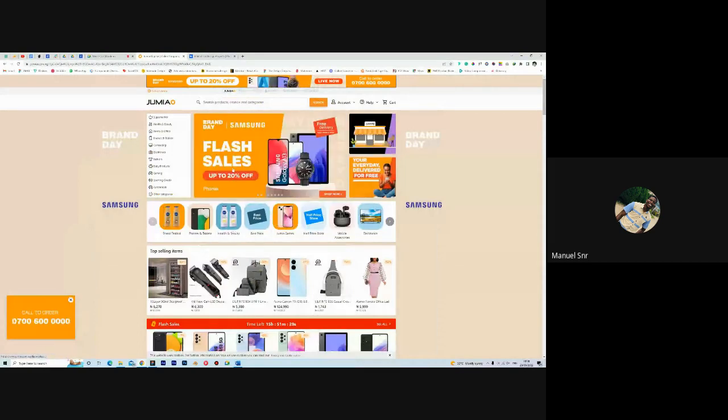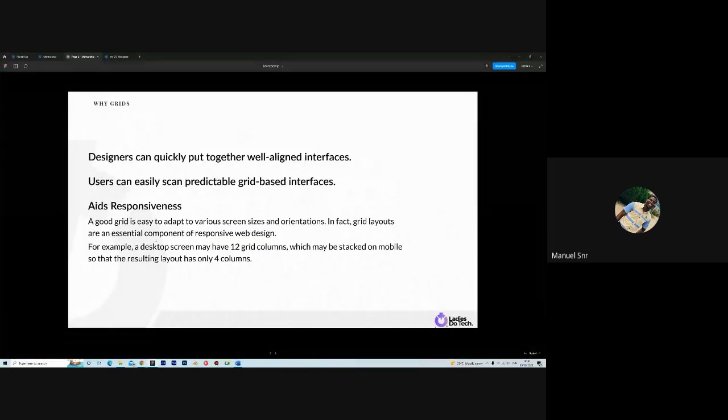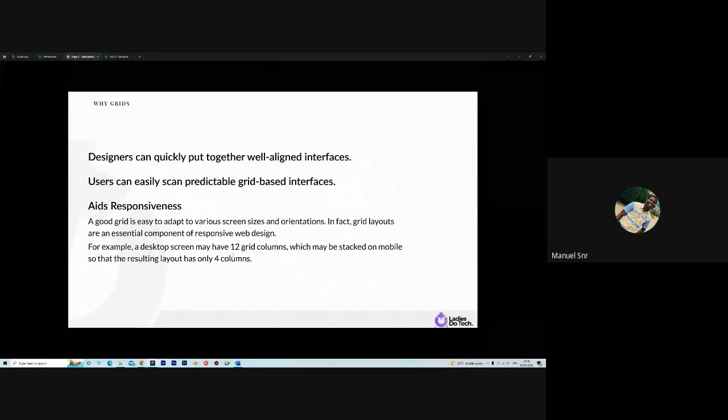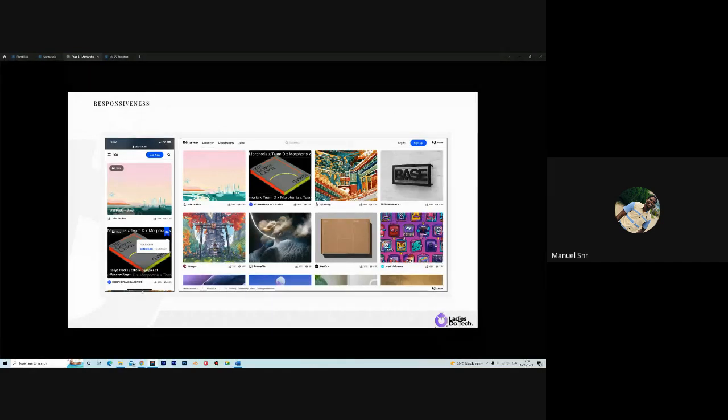Because in as much as it's a website, it would also be accessed from a mobile device at some point, right? So for example, on a desktop, you may have 12, but when you get to mobile, you stack it down to 4, just like what we saw on Behance. This is what I was talking about. So on desktop, it's 4, right? But on mobile, it's now down to 1. So it aids responsiveness.